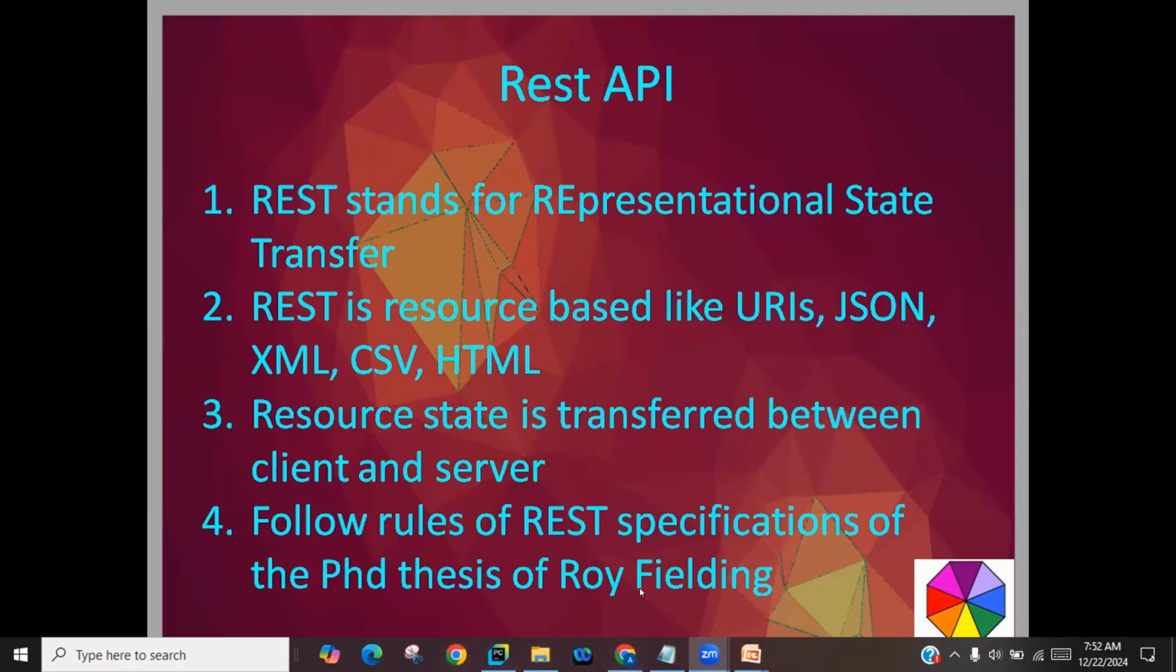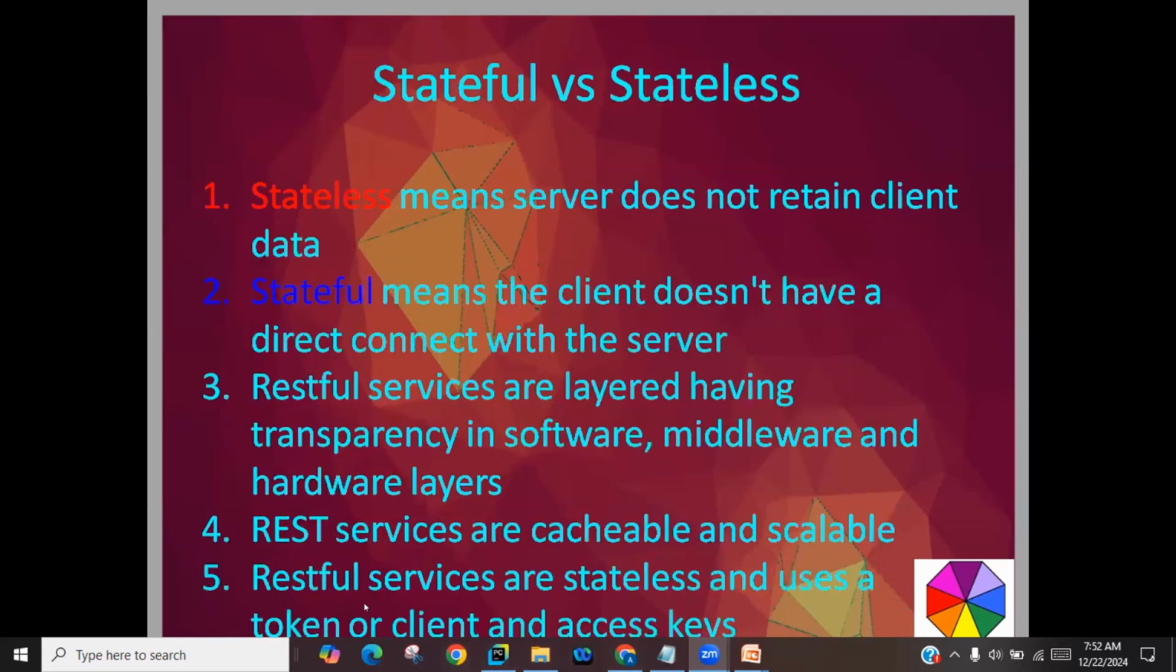Based on this theory, REST is stateless and token based. The payload is sent as JSON inside the REST. When you send the request, of course, it is HTTP.